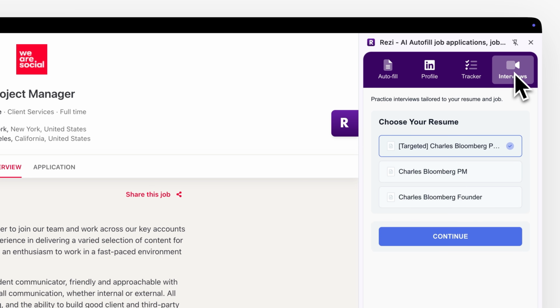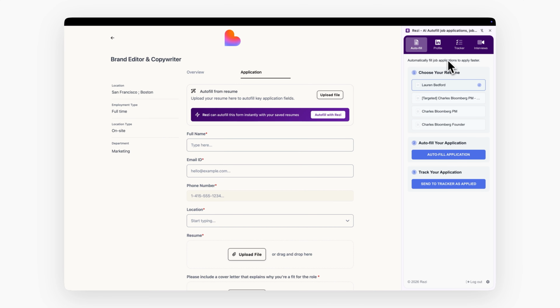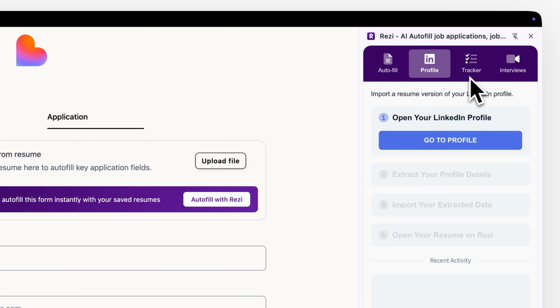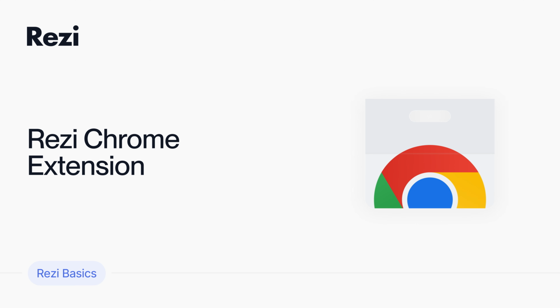You can also generate mock interview questions based on the specific role you're looking at. Rezi gives you questions tailored to that position. Autofill, LinkedIn import, application tracking, interview prep. That's the Rezi Chrome extension.